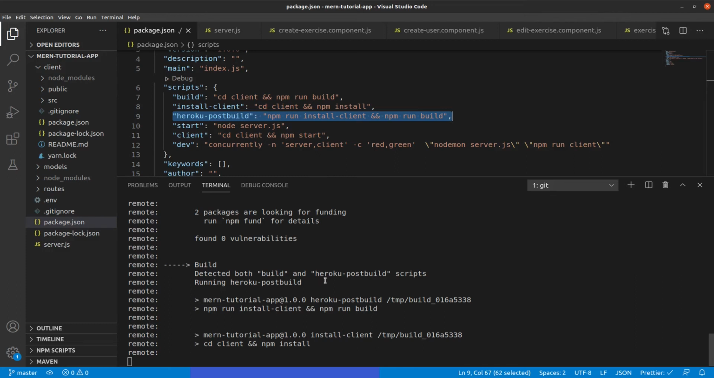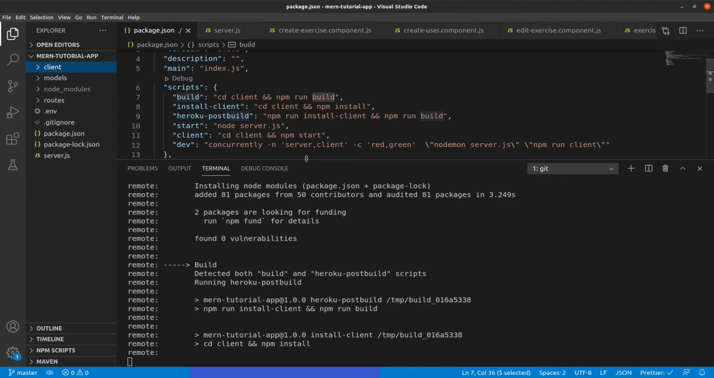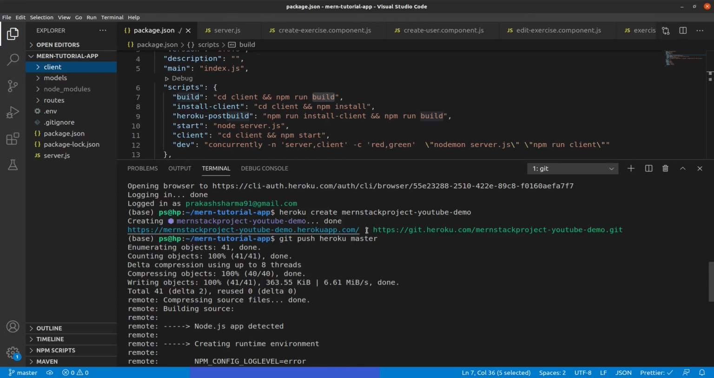Okay, so here you can see it has cd'd into the client folder. Now it is doing an npm install. After this you will see it will cd into the client folder and run the build, which is going to create the static resources for this particular client folder, and then our process will be completed. We'll wait for it to complete. Once this is completed, we will have our application hosted on this URL.